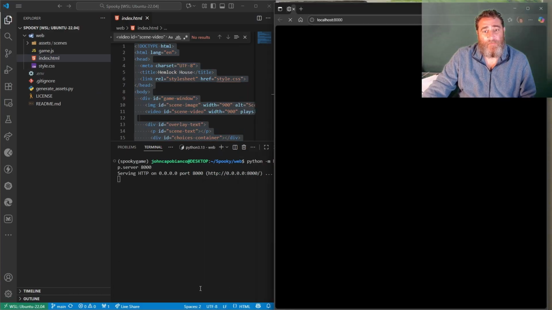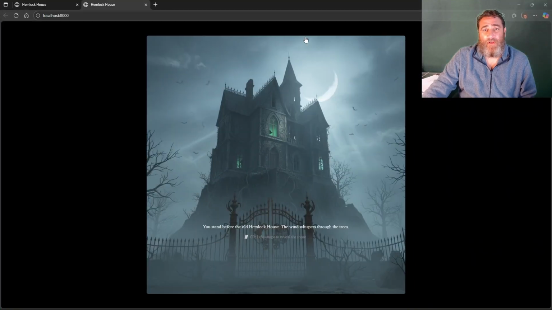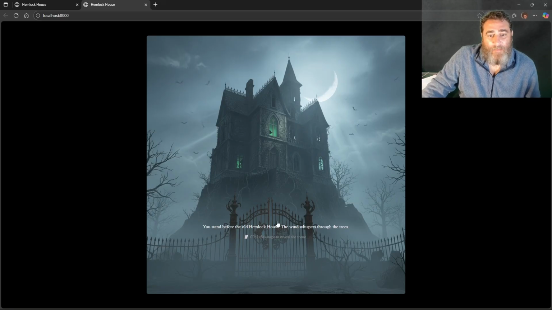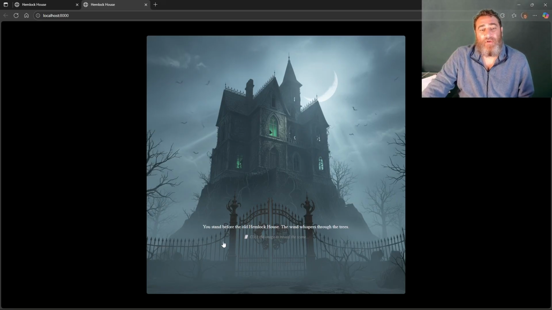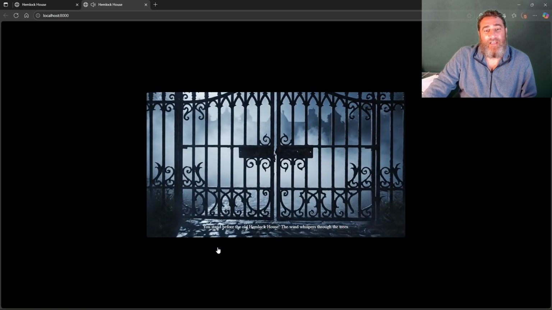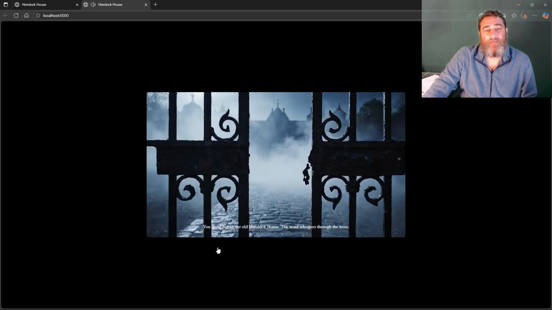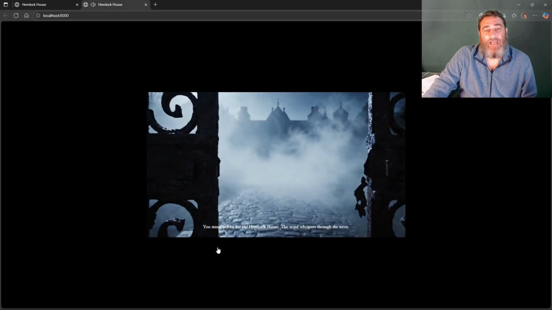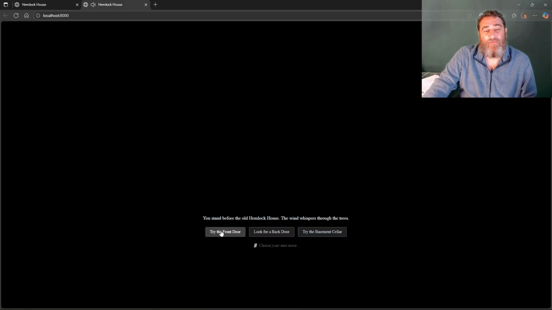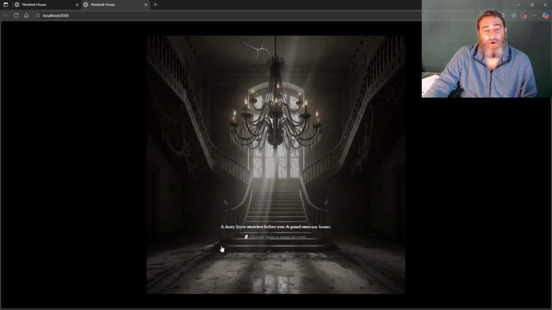Now check this out. And hopefully you can hear it. So this is the initial page, right? You stand before a hemlock house, the wind whispers through the trees, and we click and we're going to enter the gate. And now that we're through the gate, we can try the front door, look at the back door, or try the basement cellar. Let's try the front door.